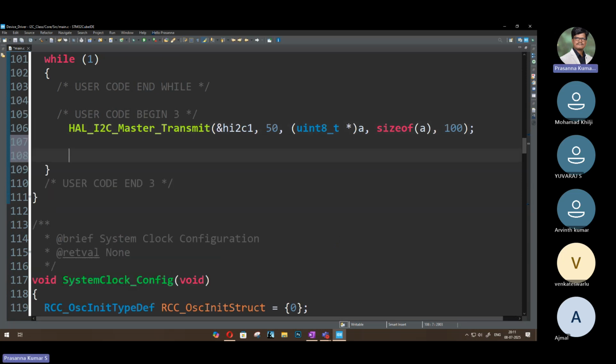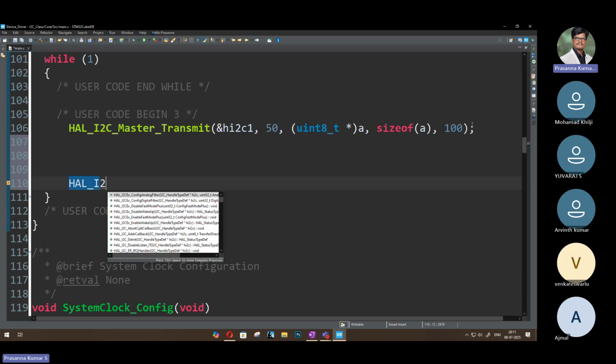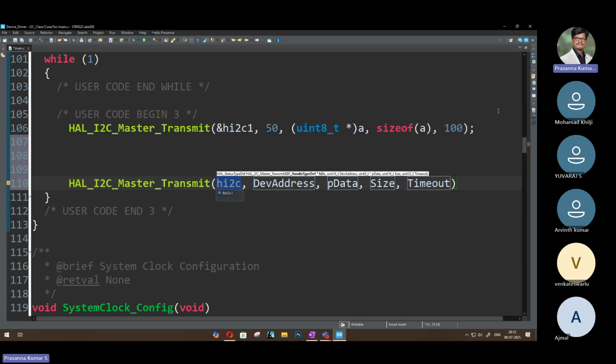After this is what your HAL transfer is. I'll type multiple things for you. One is HAL I2C master transmit. Similarly, we'll have a master receive. First I'll type the transmit and tell you what you need to give. Inside this master transmit, it needs to know through which handler I need to transfer. This is my I2C1 handler, and which device address I need to transfer this data to.